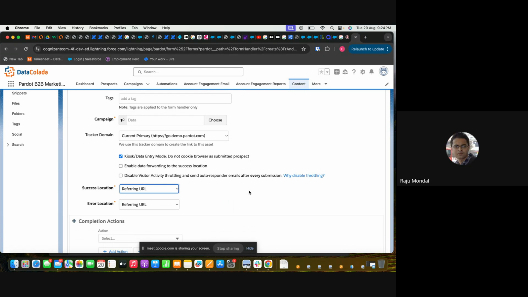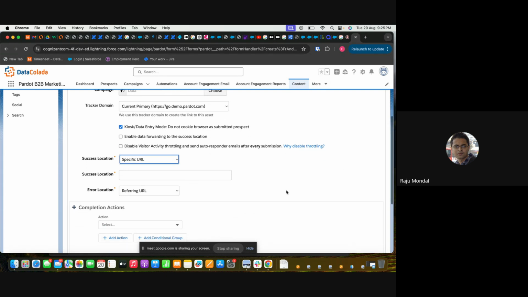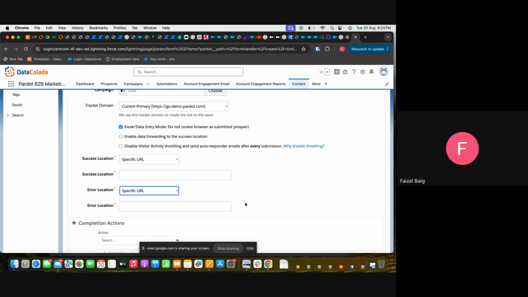Just referring URL is required if you are tracking the data through GTM. So if you have a specific URL, then I am saying specific URL. Success location is required if you are tracking the data. Sorry, my mistake. The success location is required if you are tracking the data. That's correct. So no problem. Error location means that it's sending you to the error page. Where error page, you are able to submit the information.